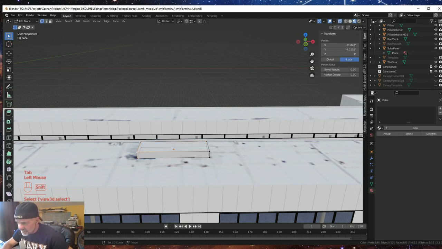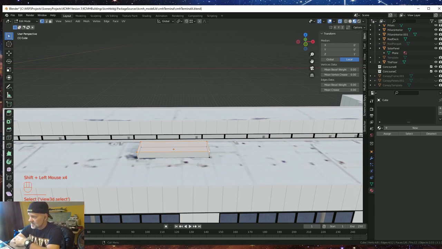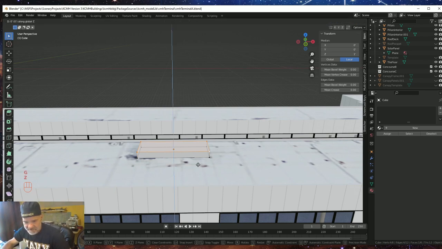So I'm going to go into edit mode by hitting tab, and I'm going to select these top vertices, and we're going to make this probably 6 feet tall, so I need to add 4 feet, so G Z 4.